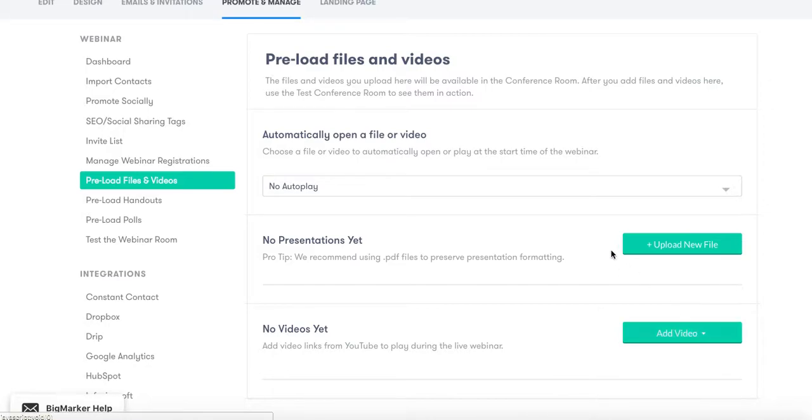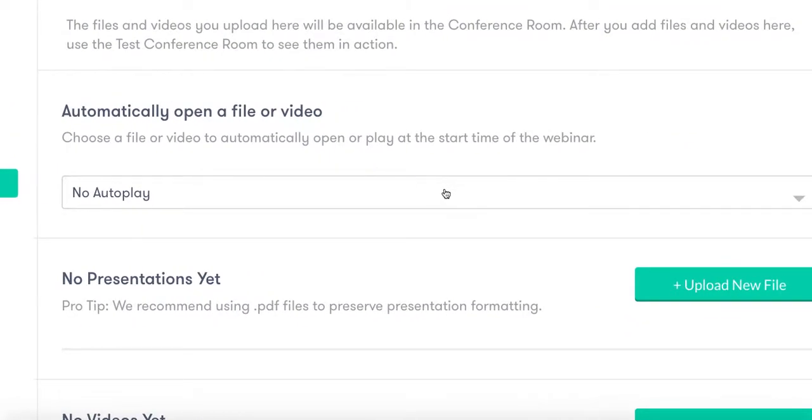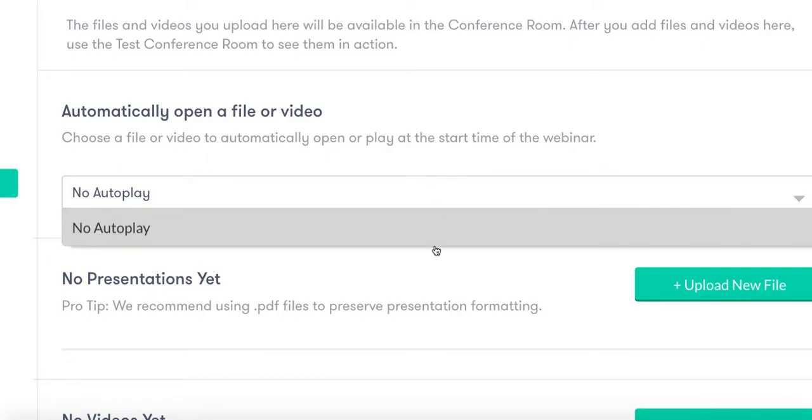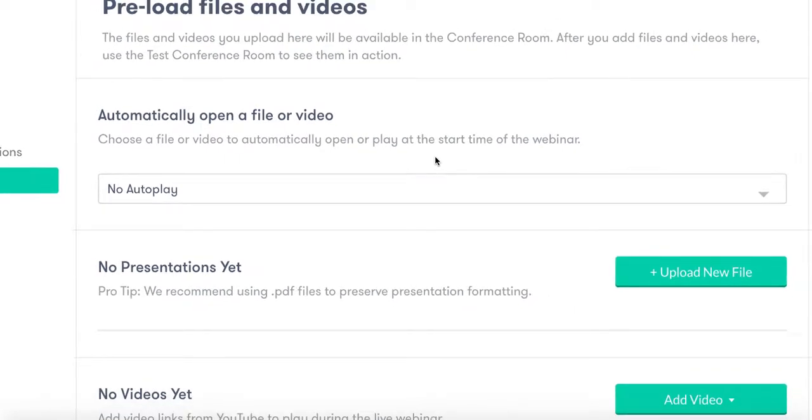Once it's uploaded, all you have to do is go to the Autoplay section, and this is what makes it an automated webinar, so this is a key step. You'll want to click the drop-down, select your video, and once the webinar goes live, at the scheduled start time of the webinar, it will automatically start playing, and again, you don't even have to be in the room, it will just automatically go.